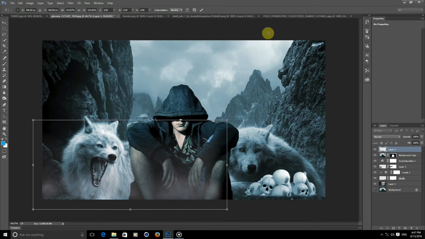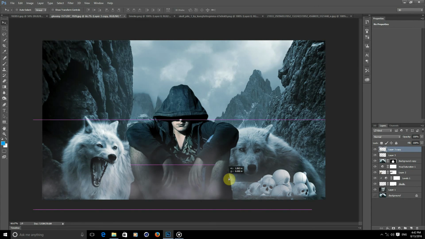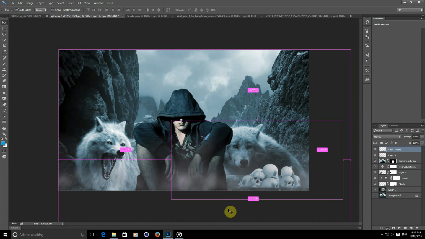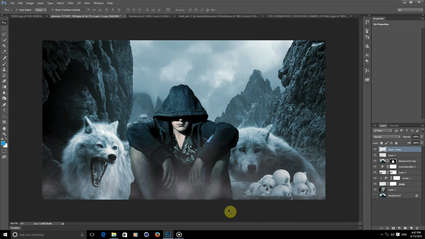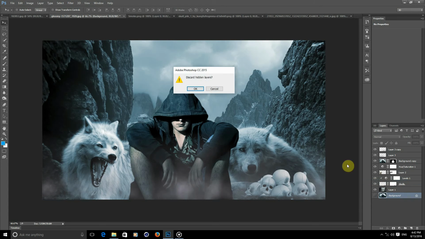Duplicate it, pressing Control J. Move tool, then move it a bit to the left, right here, like so. I like where we're heading so far. I think we're getting quite a nice image. So click on the background and select flatten image. Click OK.